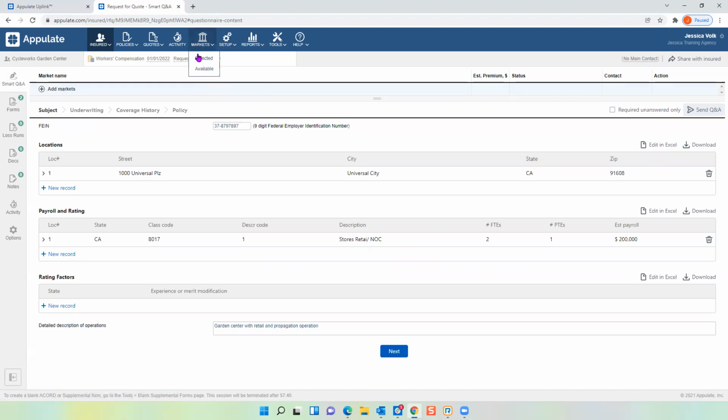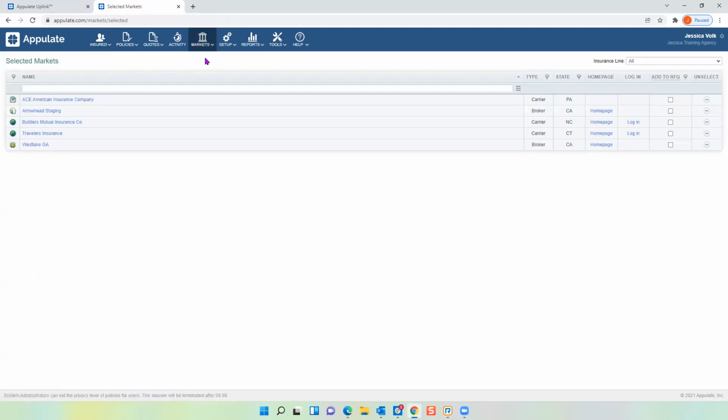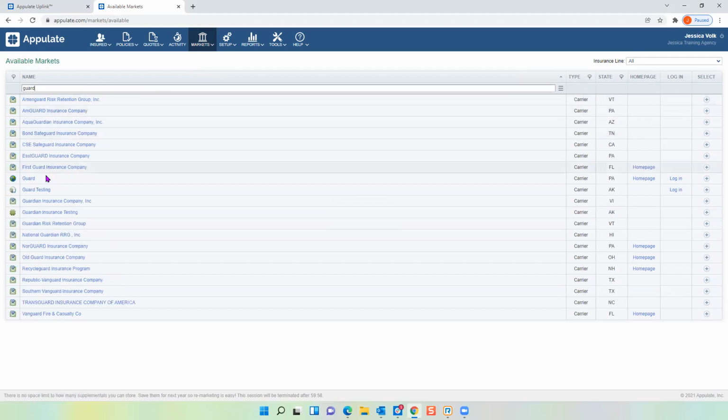So let's review markets first. So up top under markets, selected. You want to think of selected as your agency's private library of markets. So you guys want to definitely see Markel, Liberty, Guard. You want to see them here. If you don't see them here, under markets, click on available, and then you can search for those ones. So we'll search for Guard. When you're ready to add them, it'll be this one right here. To the right-hand side is this little plus button.